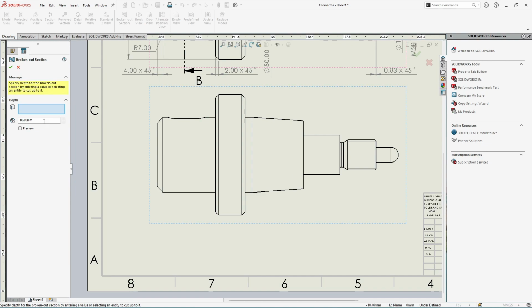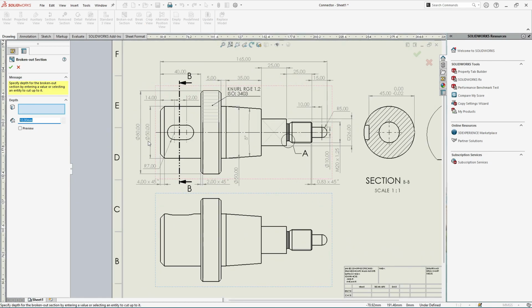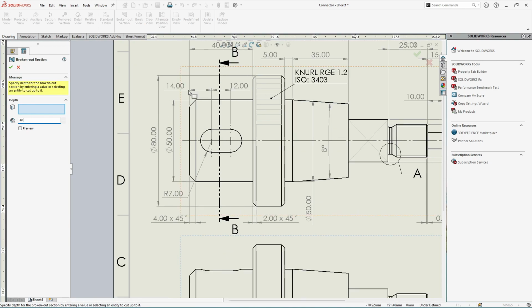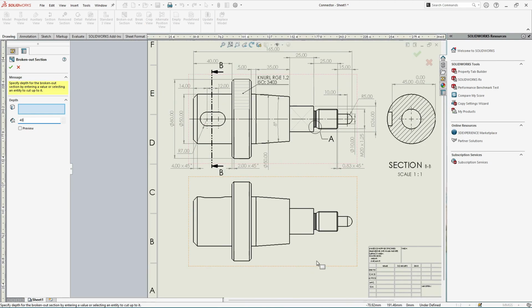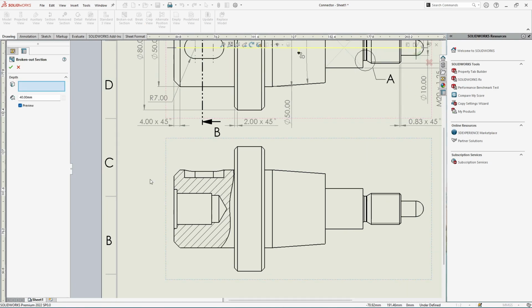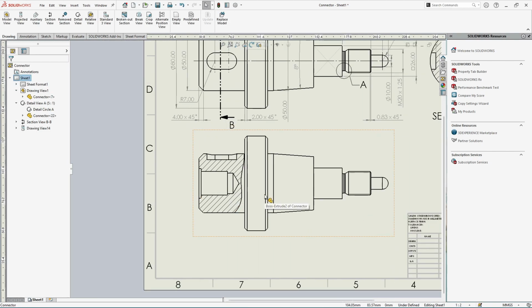And now we need to define the depth. So the depth will be 80 divided by 2, that is 40. It is the maximum diameter, and we should divide it by 2 to get the broken out section at the middle of this particular component. So it will be 80 divided by 2, that is 40. Click on preview. So here we have this hole. Click on OK. So as you can see, here we have this hole inside.